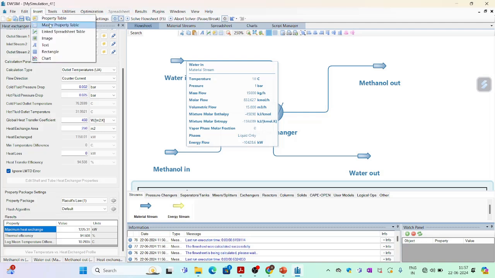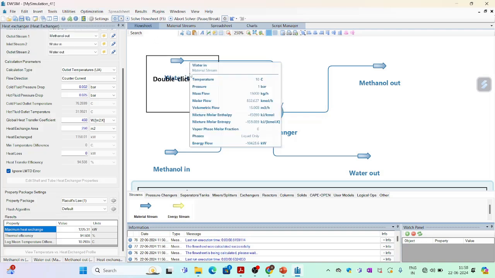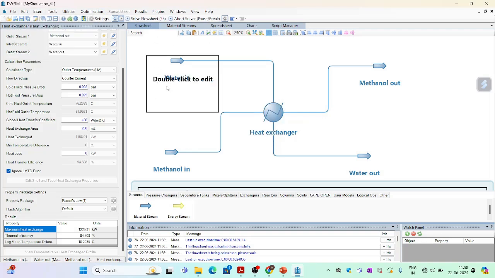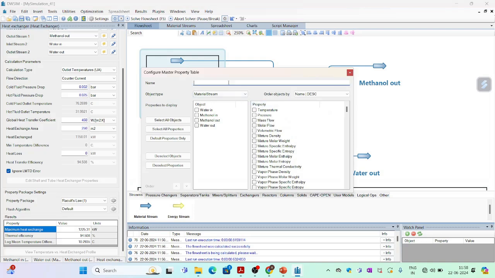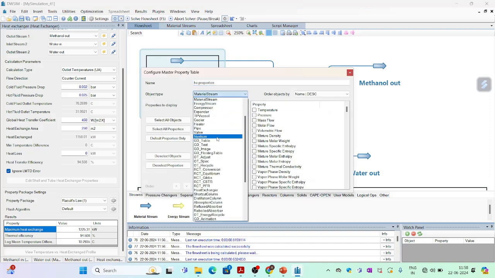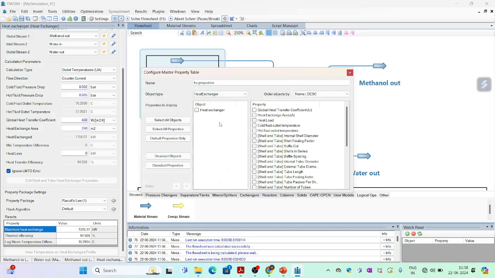properties. So go to insert again, click on master property table. Again a black box will appear on your screen. Double click on that, and here just give it a name, HE properties. Object type, change it to heat exchanger. Click on object as heat exchanger, then select global heat transfer coefficient, heat exchange area, heat load, cold fluid outlet temperature and hot fluid outlet temperature. You can also choose logarithmic mean temperature and thermal efficiency, and just close this box.